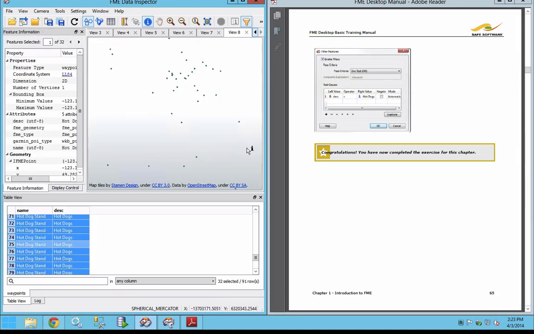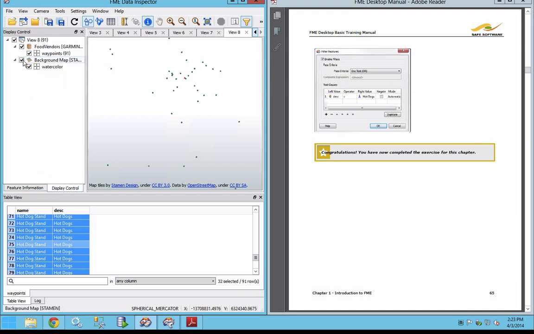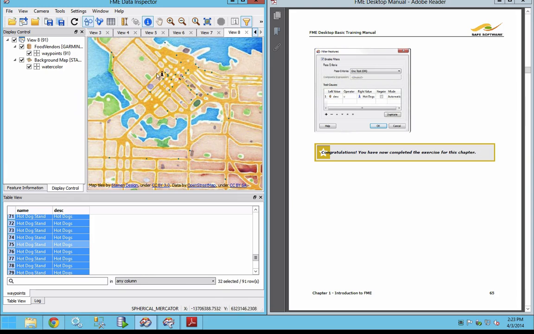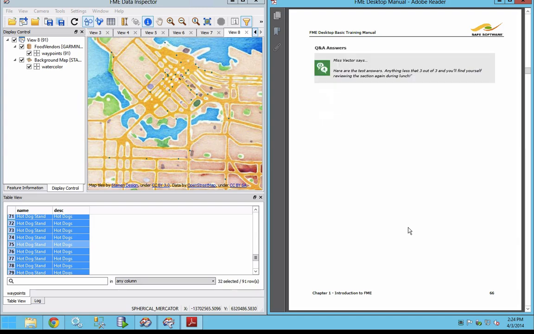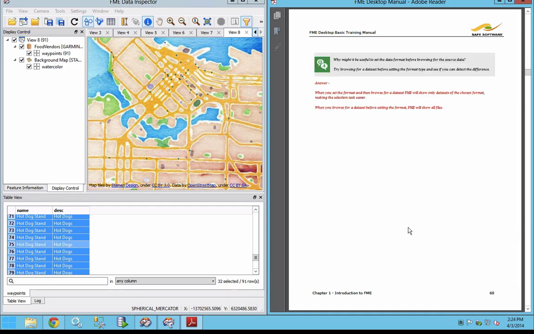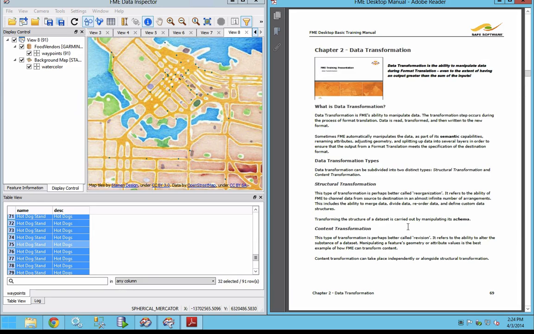If I select a bunch of them here, I can see those are all the hot dogs. And if I turn on my background map, I can even see where they are. Sometimes you have to zoom in or zoom out just to get the background maps to show up again. So that's the end of Chapter 1. In Chapter 2, we'll be taking a look at data transformation.